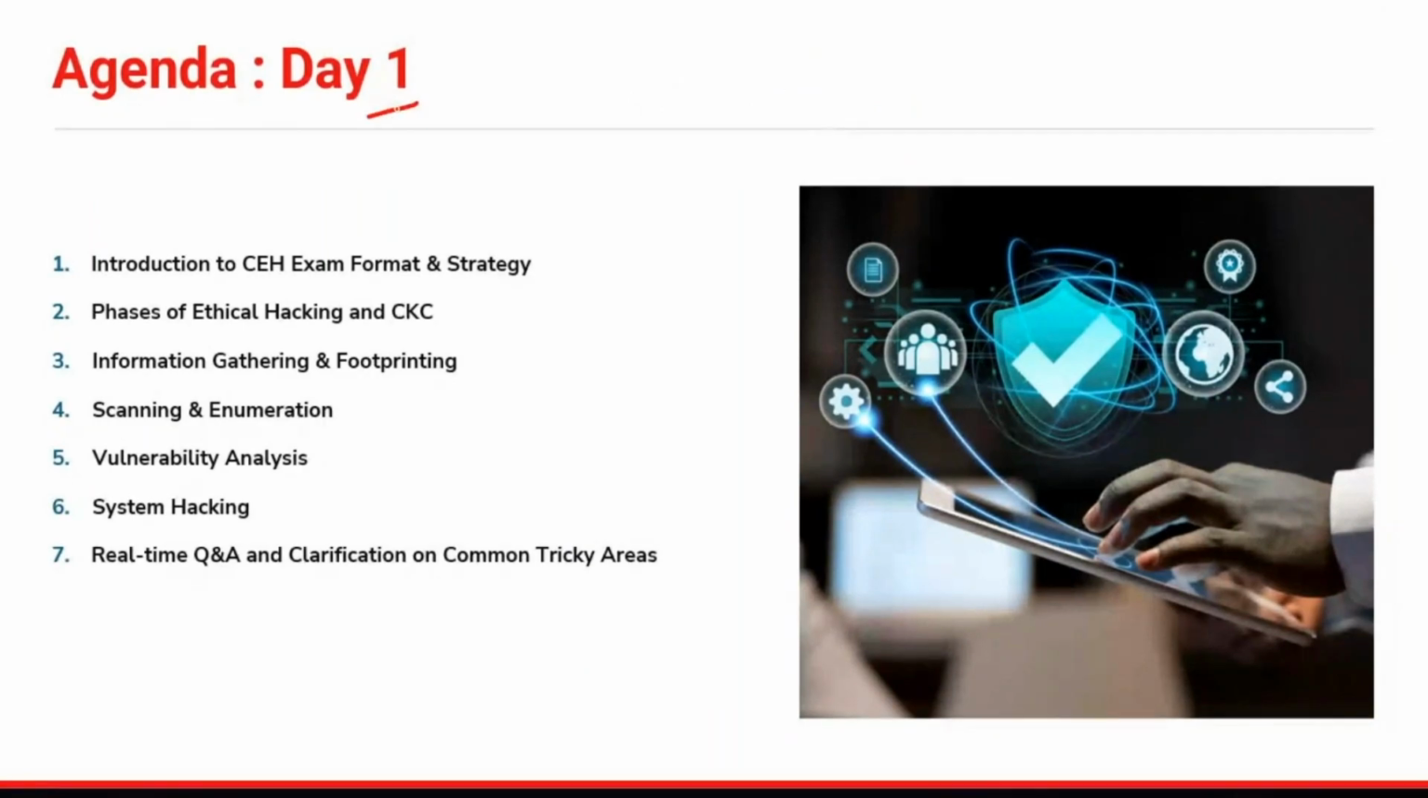Now, in our day one, we'll be learning about all the 5 phases of ethical hacking. We'll be discussing what the key concepts in these 5 phases are and what questions can come from these key concepts. So that will be the agenda of our very first day.